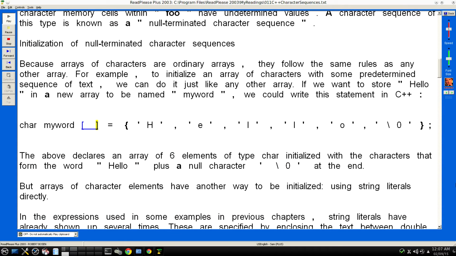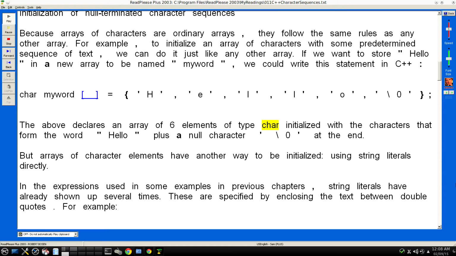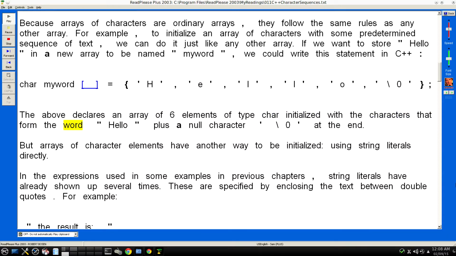char myword[] = {'H', 'e', 'l', 'l', 'o', '\0'}; The above declares an array of 6 elements of type char initialized with the characters that form the word "Hello" plus a null character, '\0', at the end.